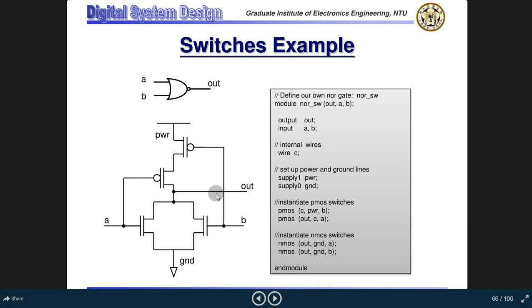Internal wires. This is the wire C. We describe the internal wire C. Now set up power and ground lines. This is supply1 PWR and supply0 ground. Instantiate PMOS switches. PMOS switches are: PMOS (C, PWR, B), PMOS (out, C, A). Instantiate NMOS switches: NMOS (out, ground, A), NMOS (out, ground, B). This is the end of the module.